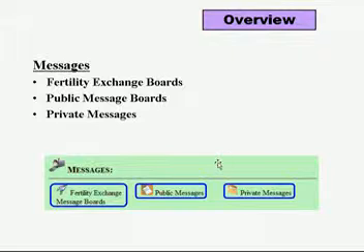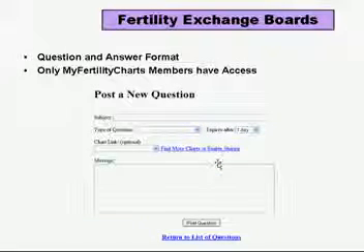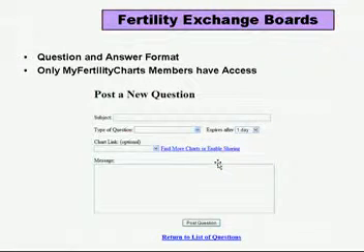I will now discuss each briefly. The Fertility Exchange message boards are organized in a question and answer format. You have an opportunity to post a new question for other users to respond and answer. You can associate a chart with your question if it is appropriate, and this way users who are attempting to answer it may link over to your chart and view it for additional information pertaining to your question.